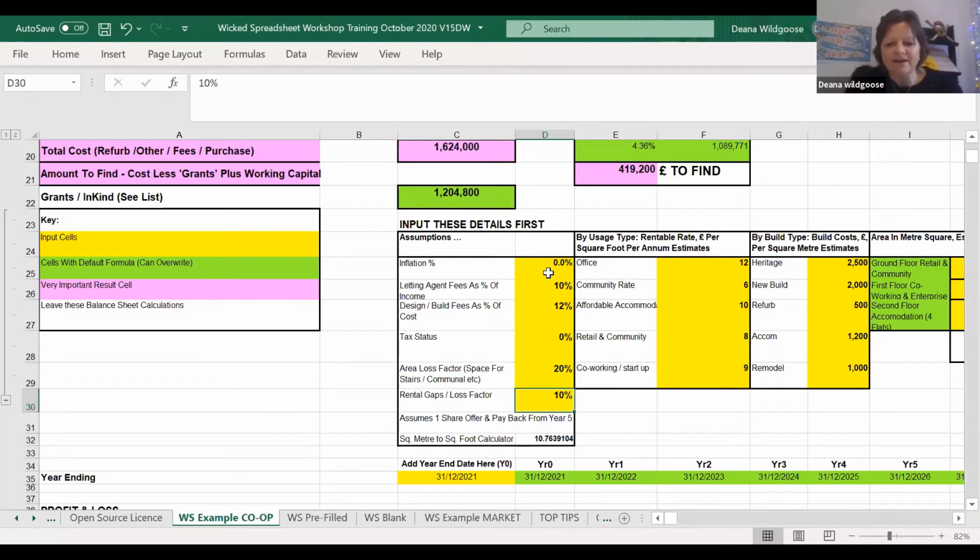And then we've also included a rental gaps loss factor, which is basically saying that you don't assume that you're going to have 100% tenants all the time. This spreadsheet assumes that there will be a community share offer made, and it will be paid back from year 5. And there's the standard conversion of meters to square feet, and that's in there for some of the calculations. So we've input the assumptions, and these are already filled in for you on the pre-filled one.